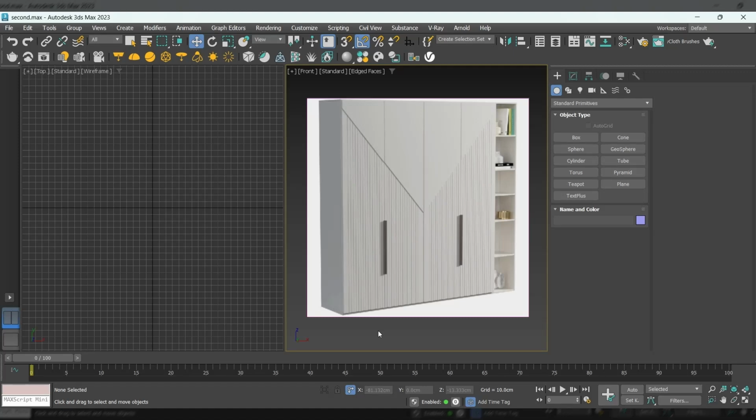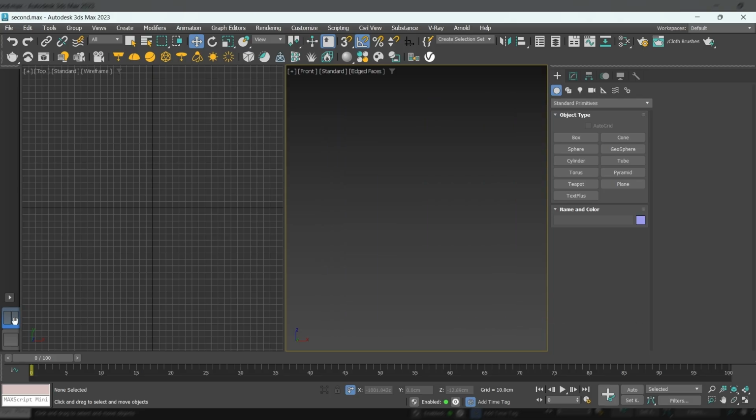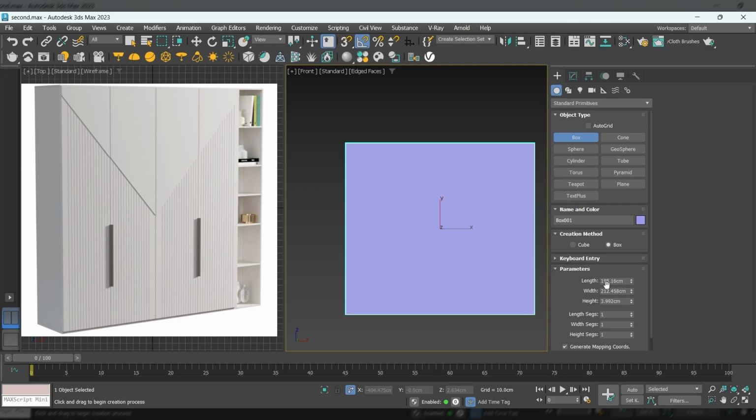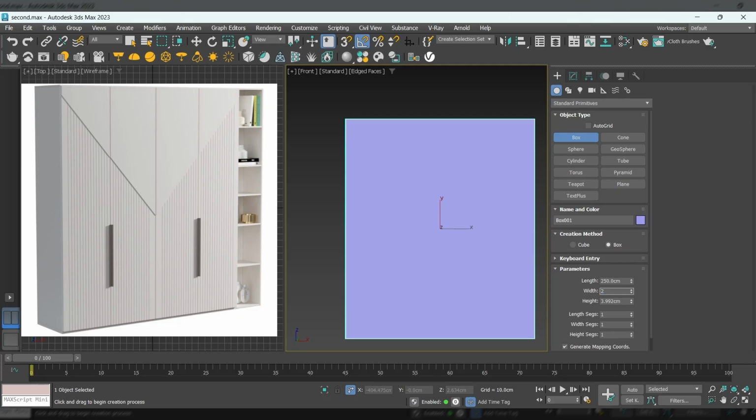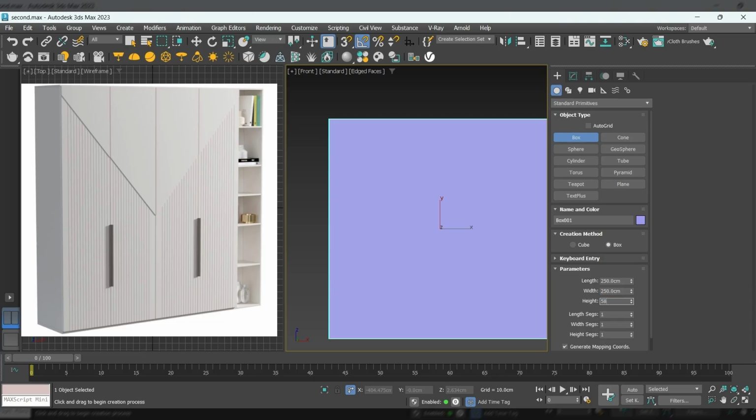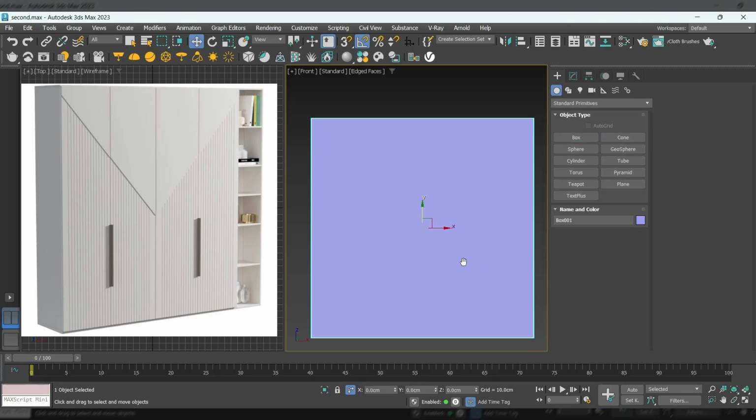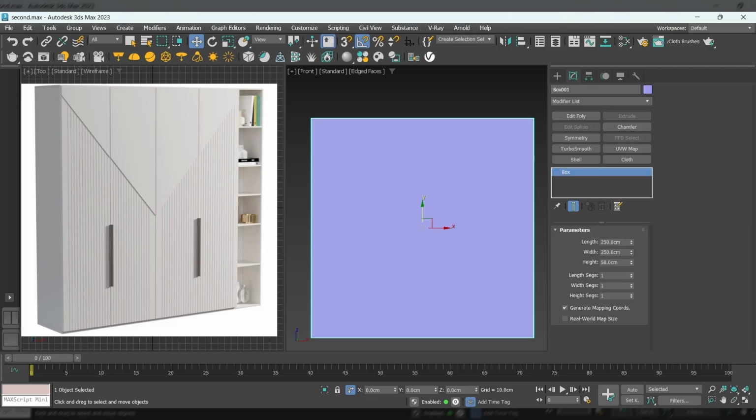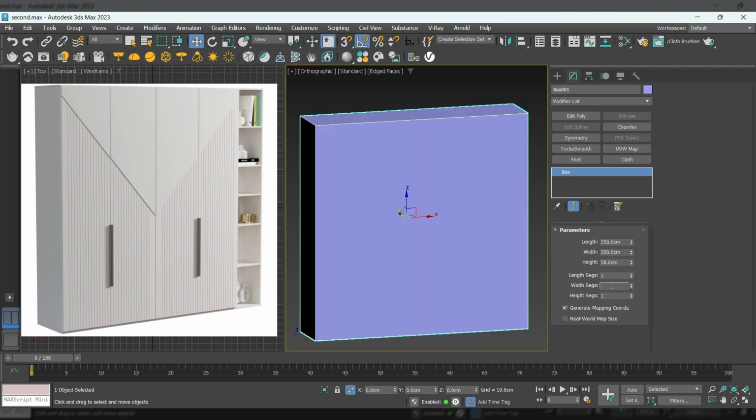Hello everyone, I'll show you how to model this cabinet in 3D Max. First, I need to draw a box, and this box will be 250 by 250 by 58. Now I need to have in the width segment 4 door panels and the 5th for the display unit. I need to have here 5 segments.